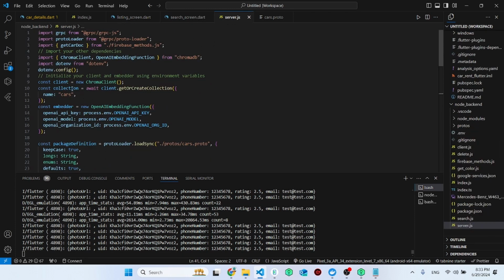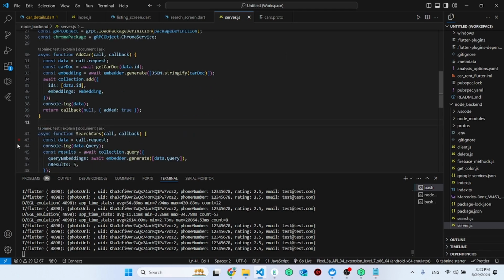Let's get back to what's the reason. What does this microservice do? You have the add car endpoint, where it's going to receive a car and then vectorize it, or as we call it, an embedder, generate an embedding format for your data and store it in the vector database.